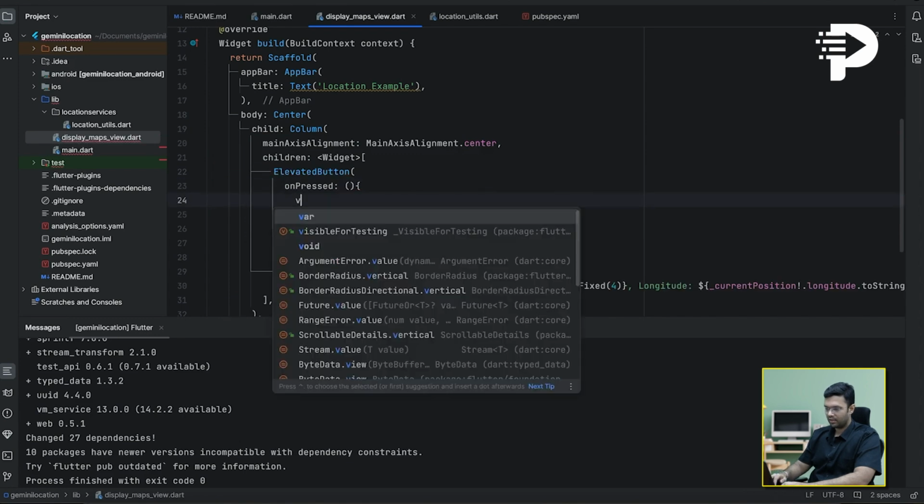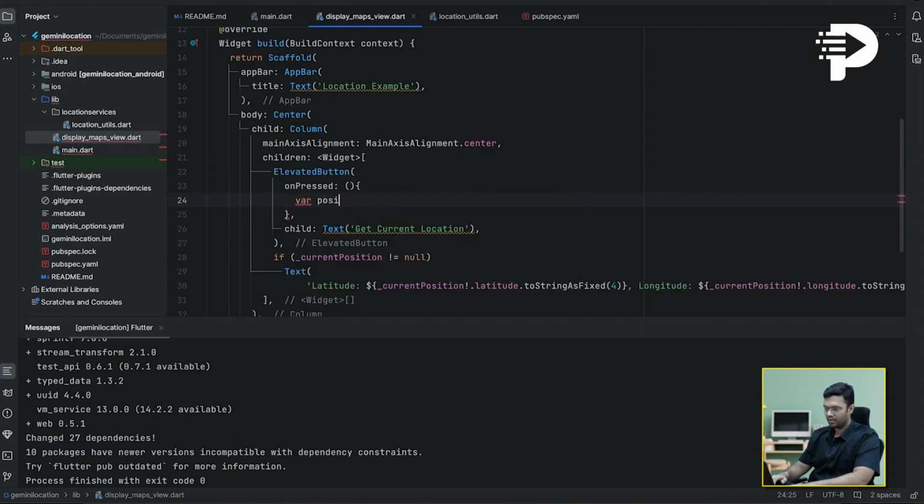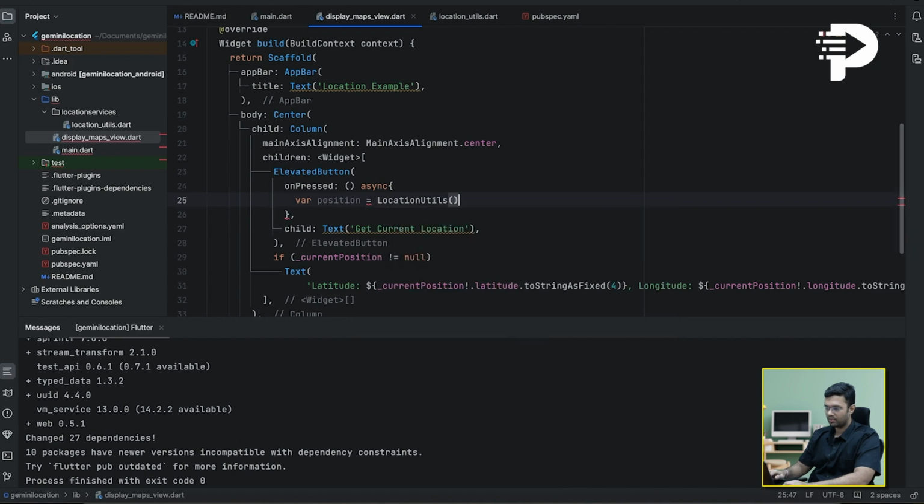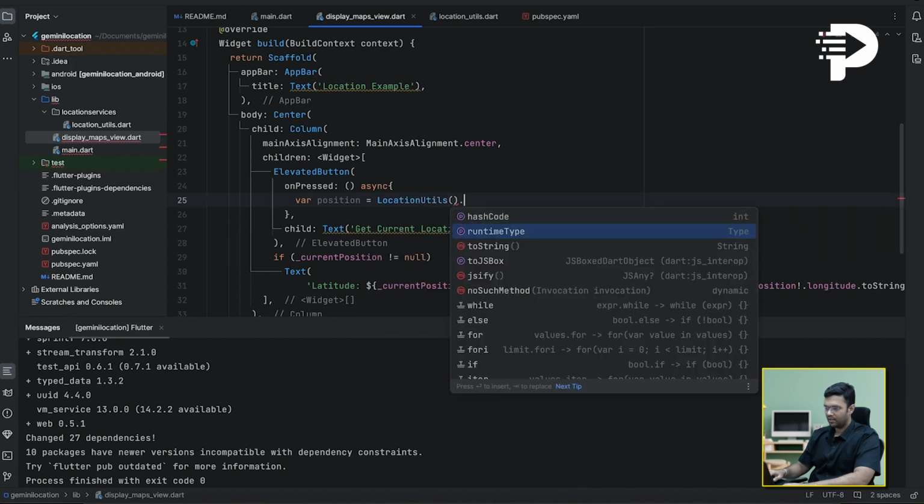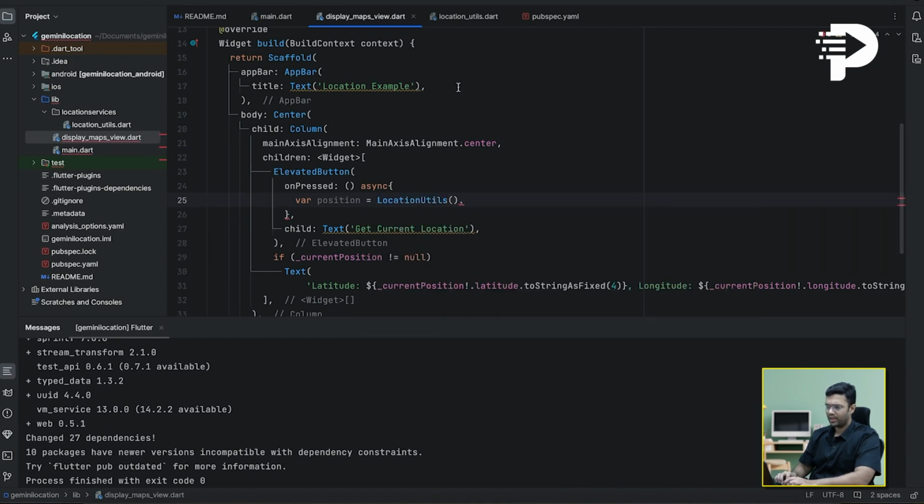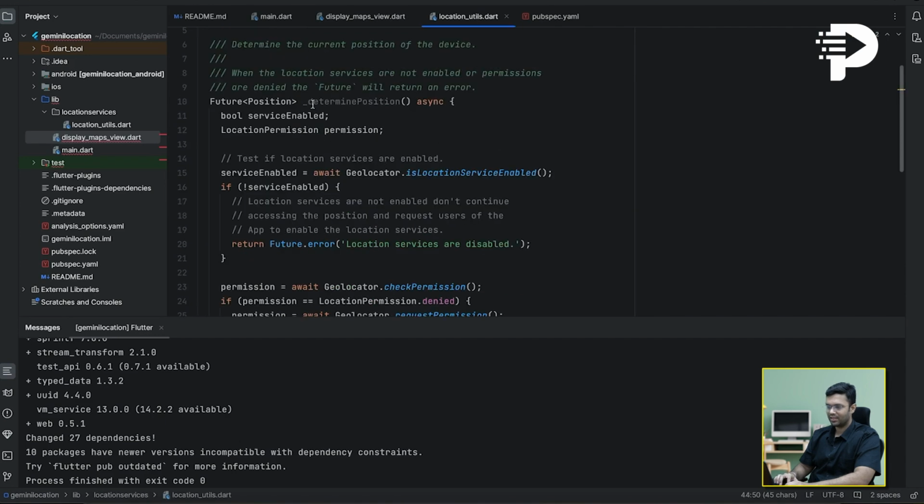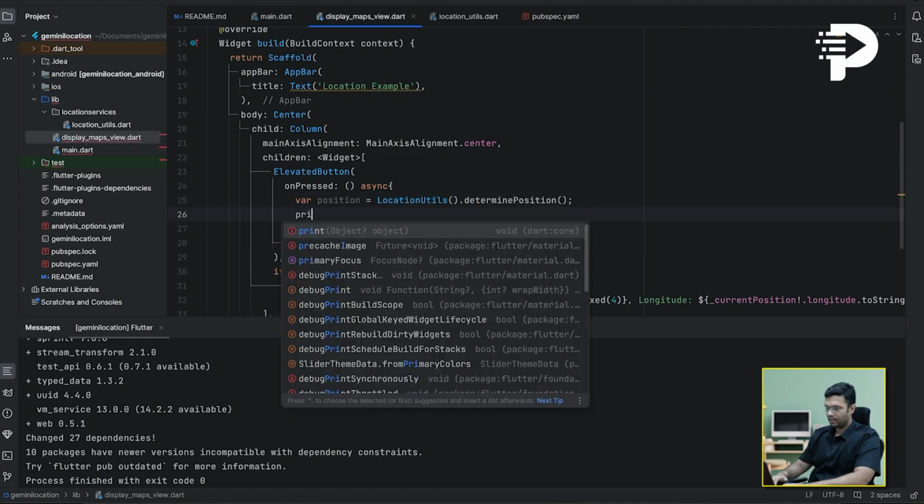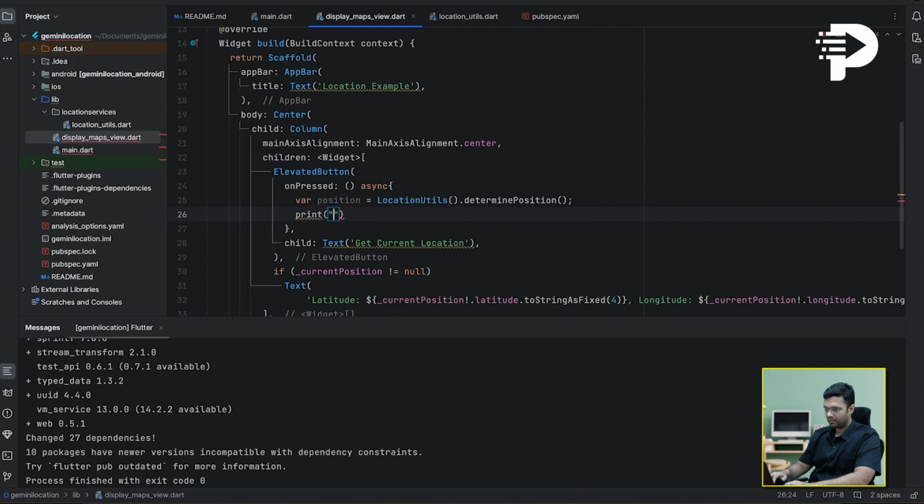over here, I'll try to get the position, and I'll make this function async. Head over to my location utils and then determine the location. But wait, did I make this function? Oh yes, this function is private. Let me make it public and then determine the position. Let me print it to understand whether I'm able to get the latitude and longitude.